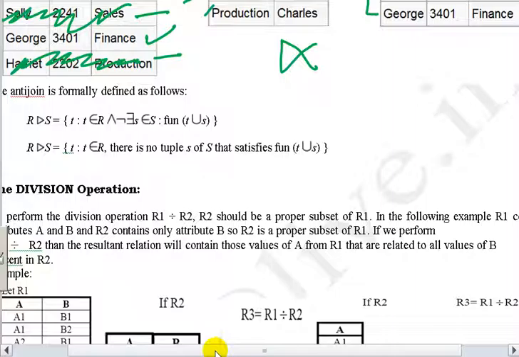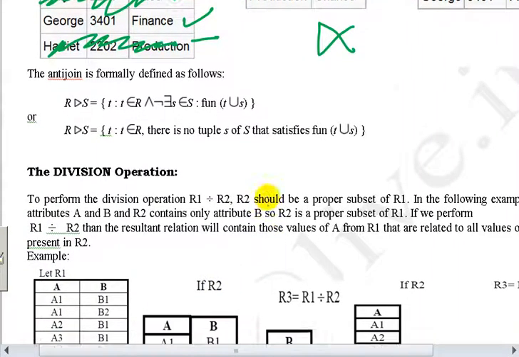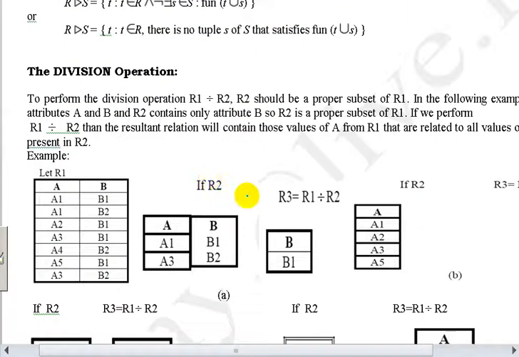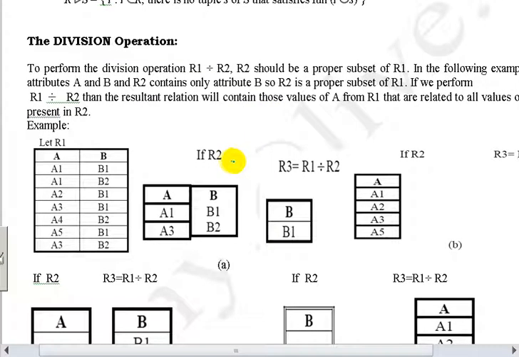Then one more thing was left, that's the division operation. Division operation is very important when we do relational algebraic queries. There's a mix up also in your notes, so better you just see. We have, this is our relation. But you can do division only if the relation which you are trying to divide by should be a subset of this.